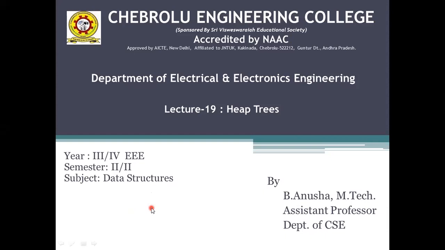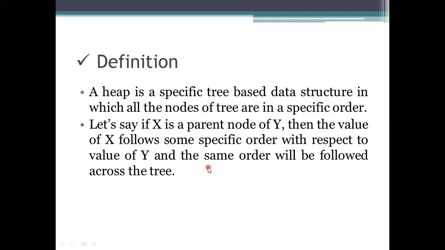Good morning, class. Today we will see a new topic, which is a heap tree, and it is a non-linear data structure we are using. So we have seen in the previous sessions a binary tree. A binary tree representation means we have a root node which has a left child and a right child.